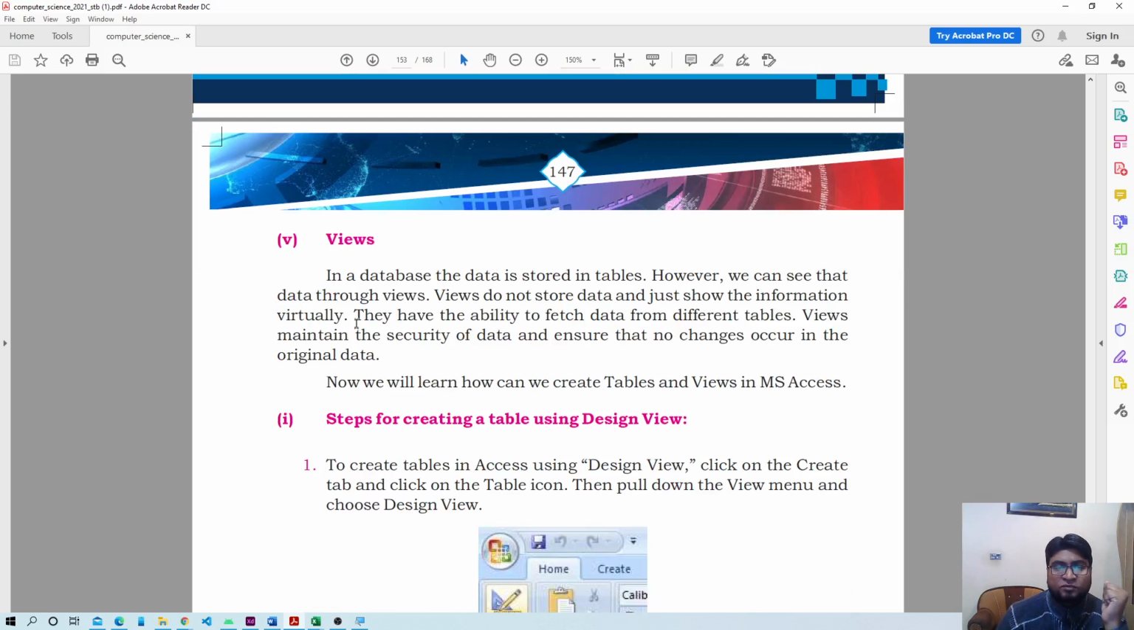Next we have views. In a database, the data is stored in a table. However, we can see that data through views, right? What is a view? View means whatever you are actually viewing on your screen, and the view option is basically a special type of thing. What this view provides us is the ability to fetch data from different tables.